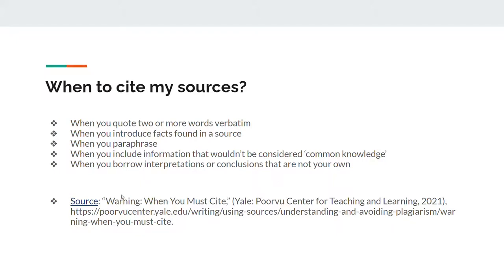And where did I get this information from? Well, I cited my source down there at the bottom. All of this right here is from a website provided by Yale University. And it's called Warning When You Must Cite, and I've done a website citation there for you.